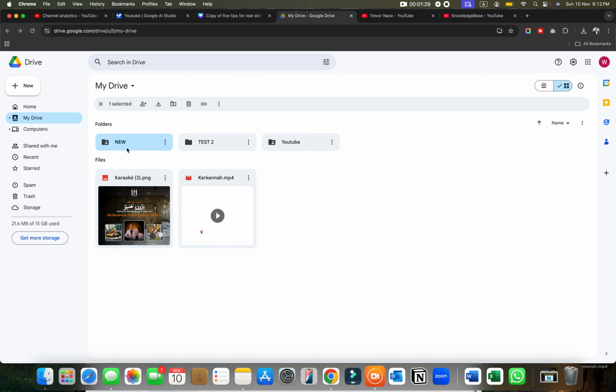And if the folder is shared, as you can see, there is this icon with a person inside it. For example, this folder, also the YouTube folder, is shared, but test2, this folder, is not shared. That's why you don't see any person inside the folder icon.